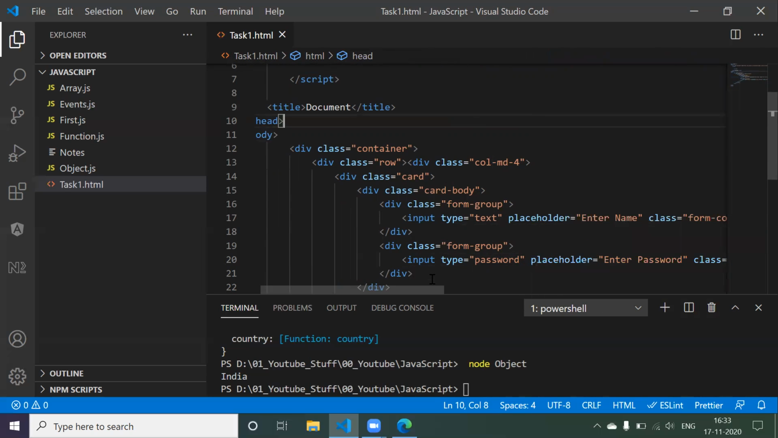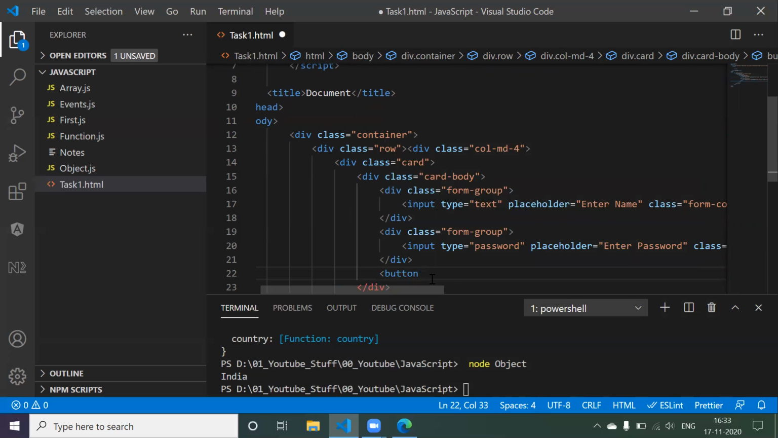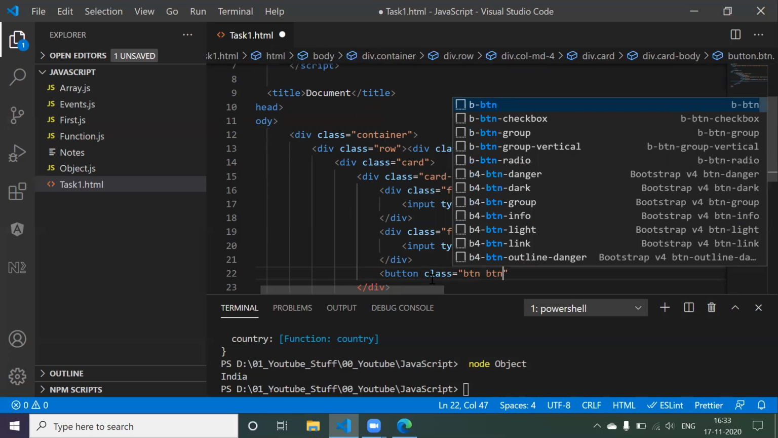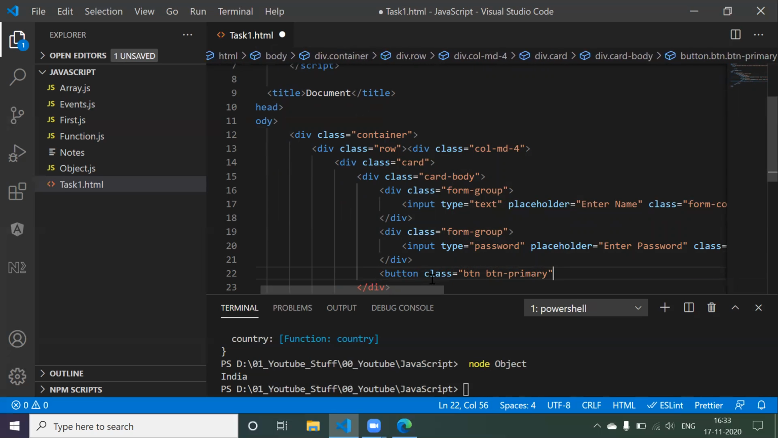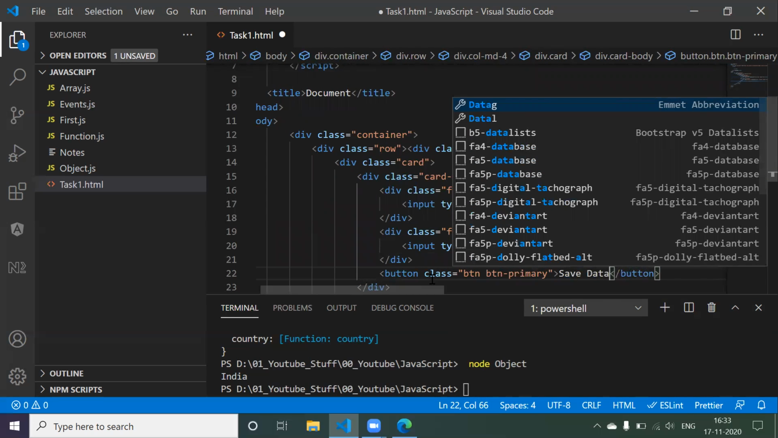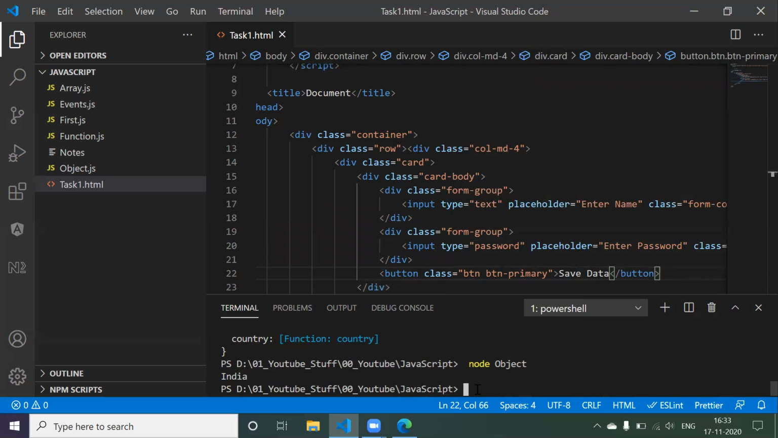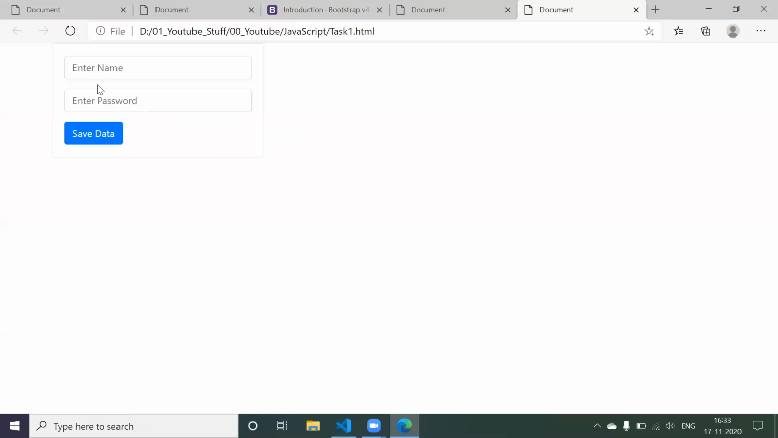Now we have just defined a login kind of form. So I need one button as well. So I will be taking one button, and class should be something like btn btn-primary, and I'm going to say save data. Save it and come here. Nothing here, so you just have to right click, open in the browser, because this is your HTML5. So we got some kind of form, right?